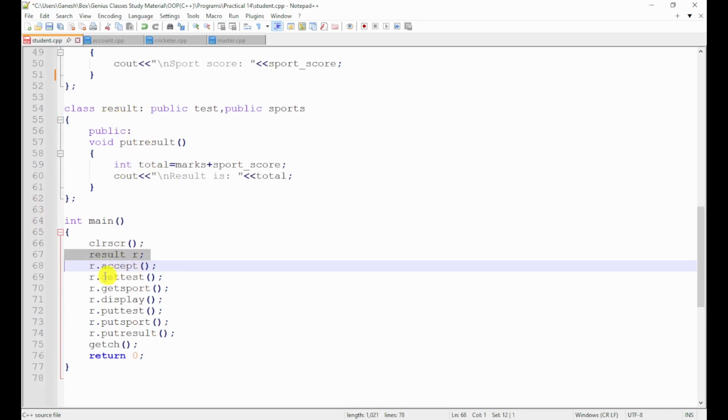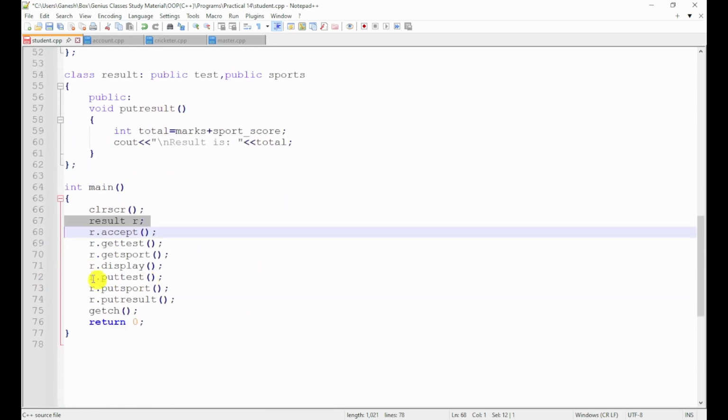So result is calling the r.accept method, which is from the virtual base class, then calling the second method r.getTest, which is from the test class, then calling the third method, that is r.getSport, which is from the sport class. So all the data is accepted using these three methods.